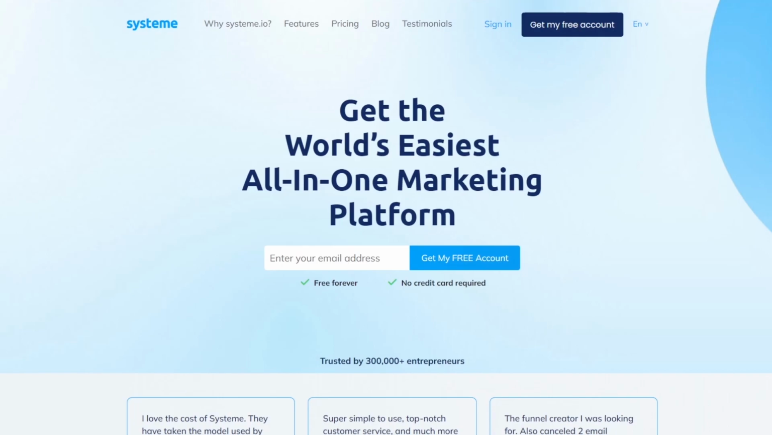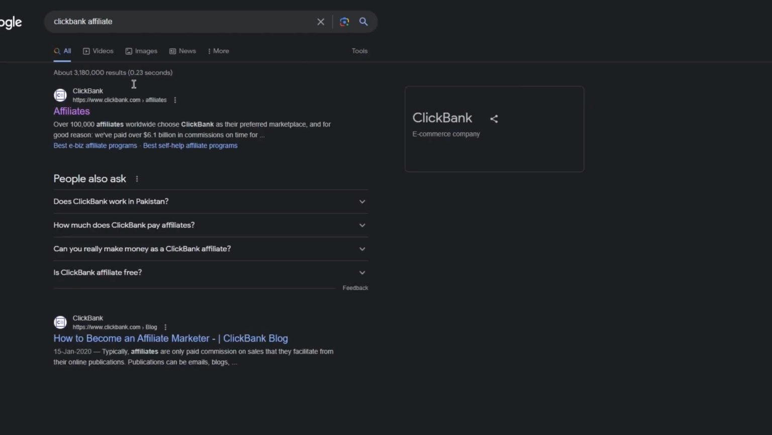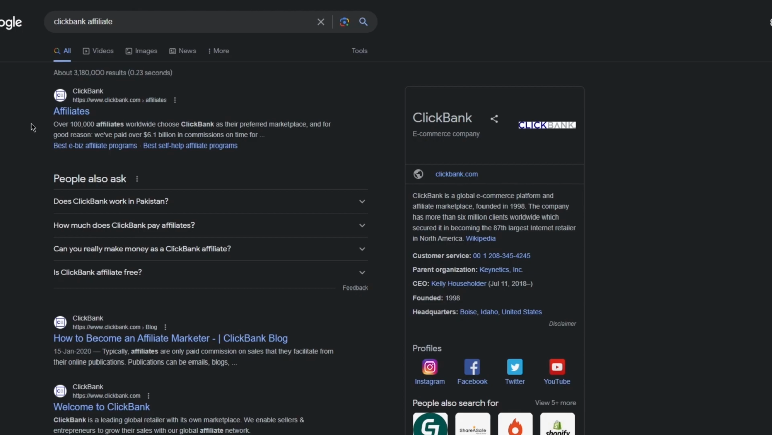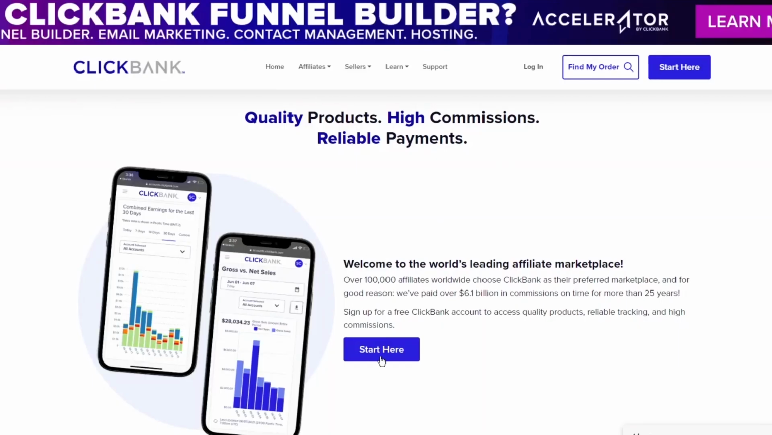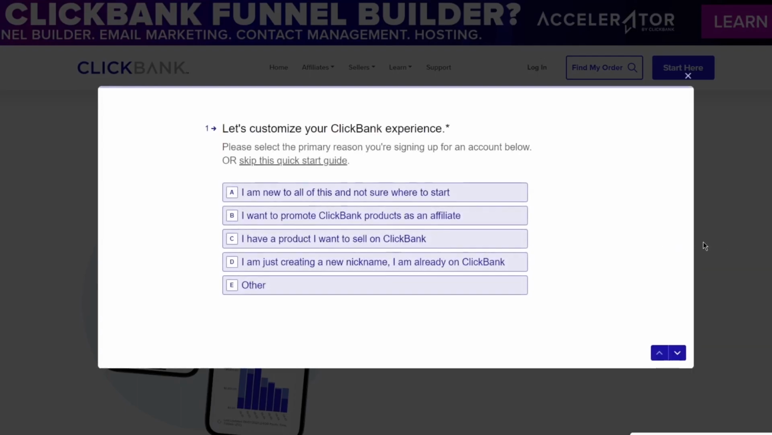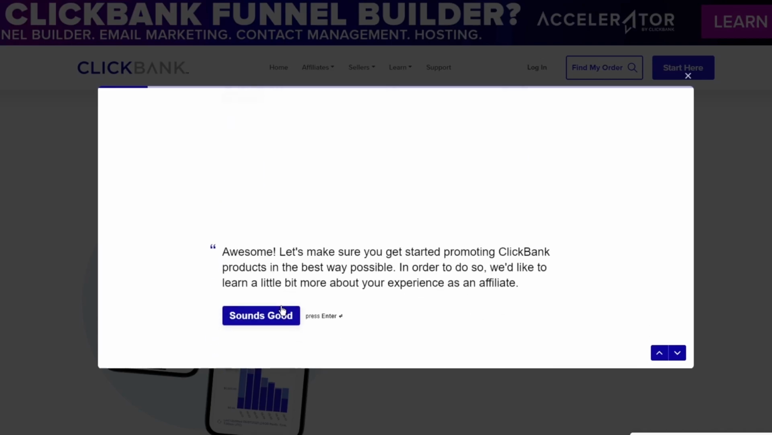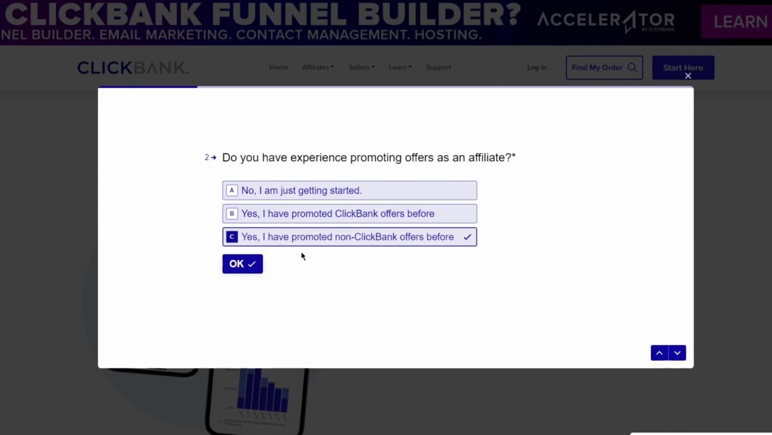So pretty simple, right? Then obviously you're going to move over to Clickbank, and Clickbank's affiliation is really simple to sign up with. Just go to Clickbank affiliate, and once you come over, click on start here. It's going to take you through the whole sign up process. I'm going to go with, I want to promote Clickbank products as an affiliate. I'm going to go with sounds good. Do you have experience promoting offers as an affiliate? I'm going to go with yes.